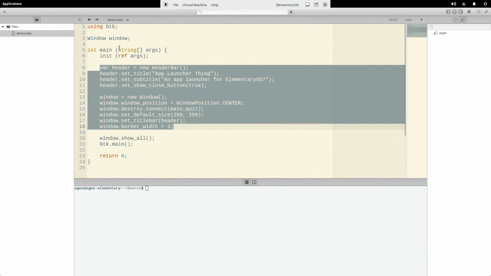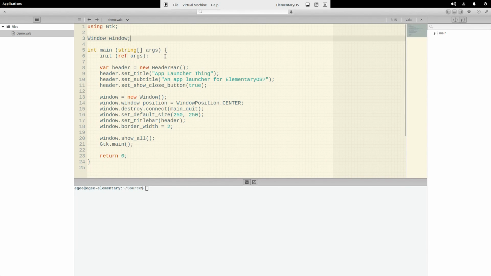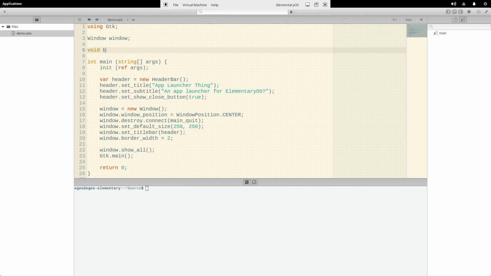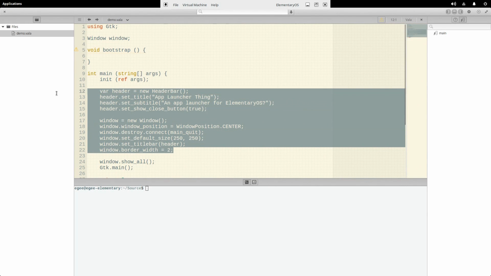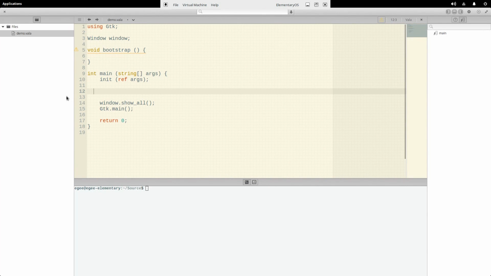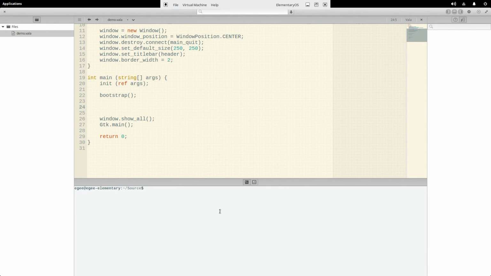I also don't love that all this code is shoved into the main method, and what I like to do is create a separate method, call it something like bootstrap, and put all of this code into that function. Now not all of it, you want to leave the init function, the window.show_all function, and the Gtk.main function in the main method, but everything else can be extracted out into your new bootstrap method. Once you extract the code out into the bootstrap function, you'll call the bootstrap function after the init function in your main method. Boy, that's a mouthful.